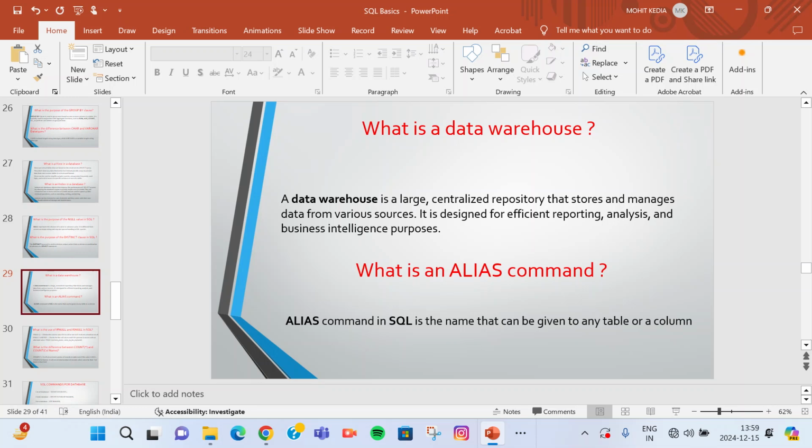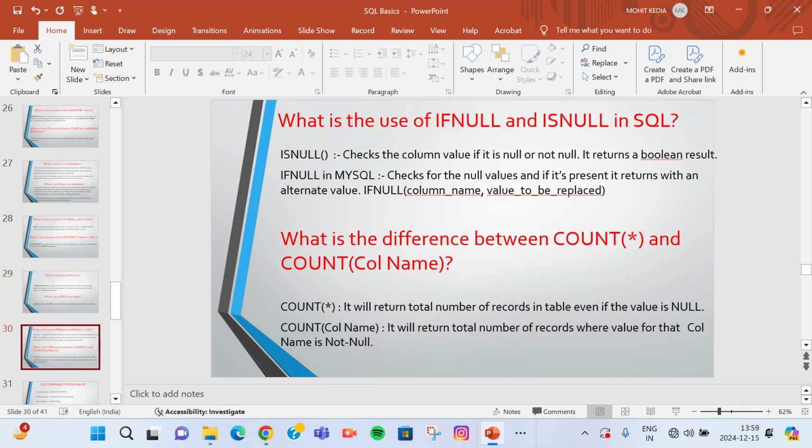What is an alias command? Alias command in SQL is a name that can be given to any table or column. What is the use of IFNULL and IS NULL? IFNULL checks the column, IS NULL checks the column value. If it is null or not null, it returns a boolean result. IFNULL checks for the null value, and if it is present, it returns an alternate value. Let's say IFNULL of column name with the value to be replaced, let's say 0.